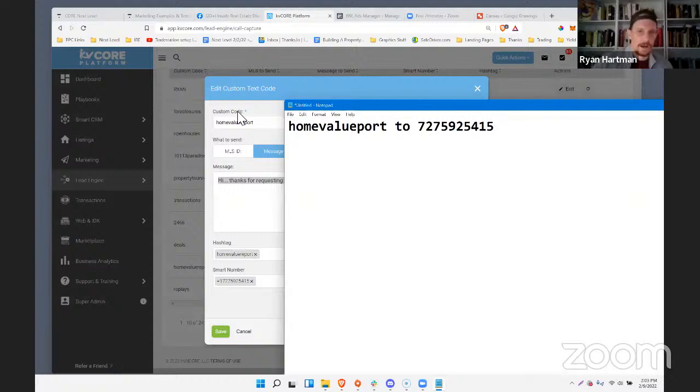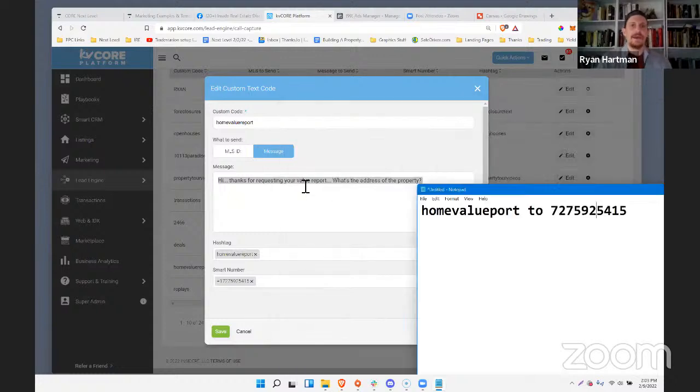And for those of you who might be new or not quite understand what I'm talking about, it's where if somebody texts this code to this number, my smart number, then they're going to get the response that is set right here. And everybody watching this, you have the ability to create an unlimited number of these custom text capture codes with KV Core. It's really cool stuff.